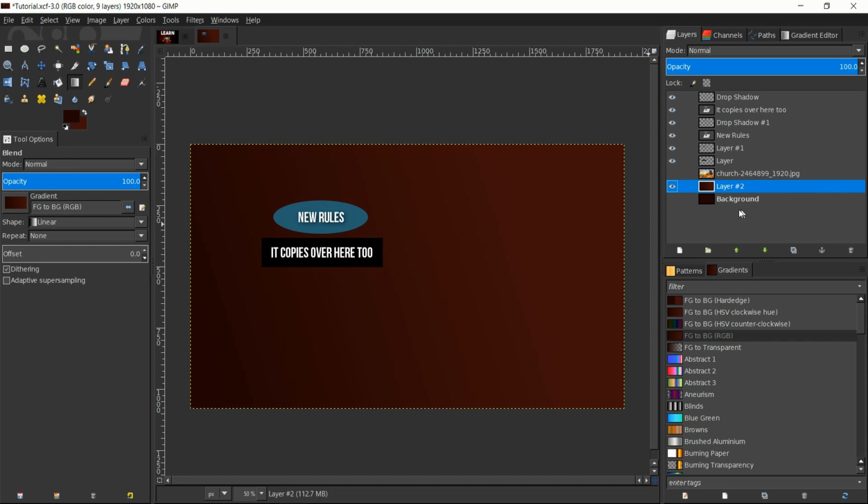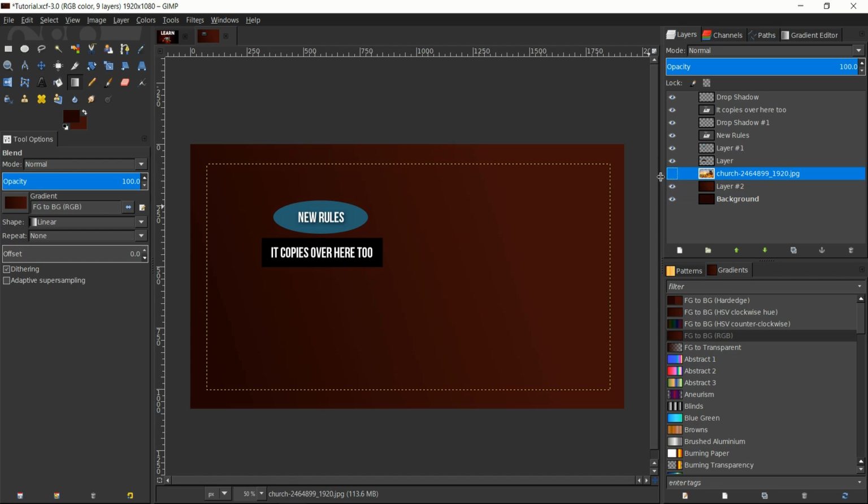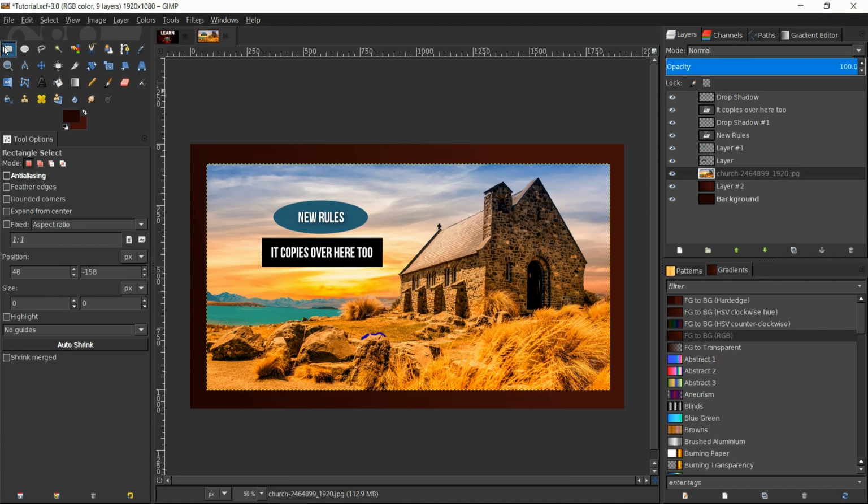Note that the background layer, the original background layer, is being completely covered up by this new gradient layer, and I'm just going to leave it like that for now. So now we can re-hide the church layer. You can see that the border here is a little bit more interesting.